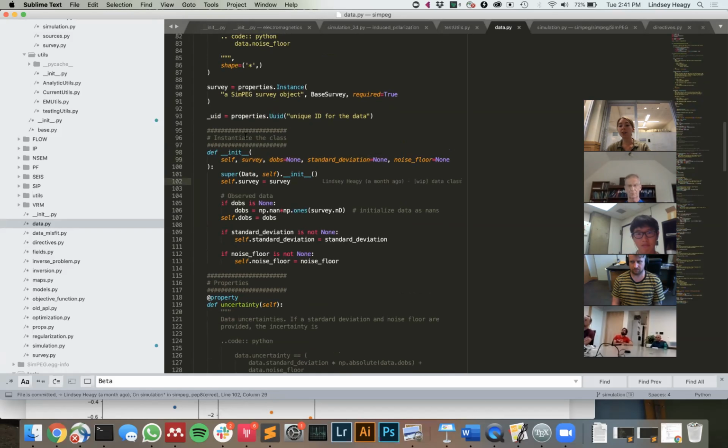Correct. So actually, what I would do is pass back, and this is currently what the DC utils do, the way I've migrated it, because previously you handed back only a survey. In this case, we now only hand back data, because data knows about the survey and it knows about the value of the data, as well as any uncertainties. So if you were to read a UBC data file that has all the survey information into it, the simplest thing to create is a data object. Okay, yeah, makes sense.